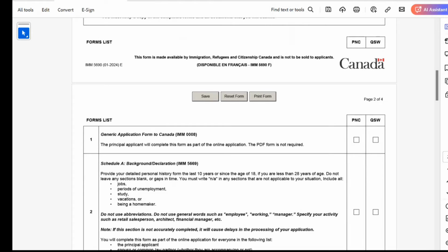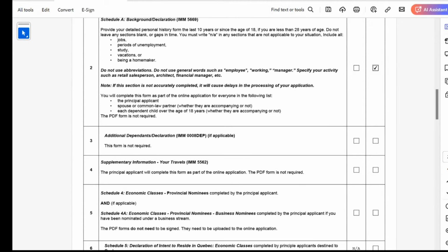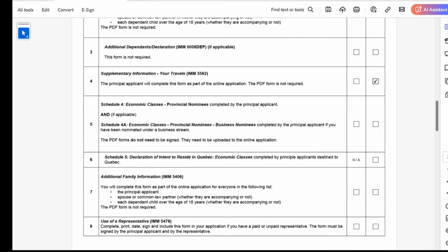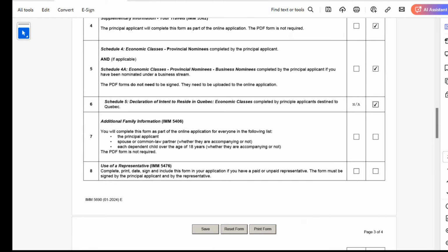So generic application form for Canada. So we are going for this one. So definitely background and declaration. This we saw in the checklist. Additional, if applicable, this form is not required. So we'll assume not required. Supplementary travel. Schedule for economic principal applicant if applicable. Okay. For that, they intend to reside in Quebec. So this one for Quebec definitely.